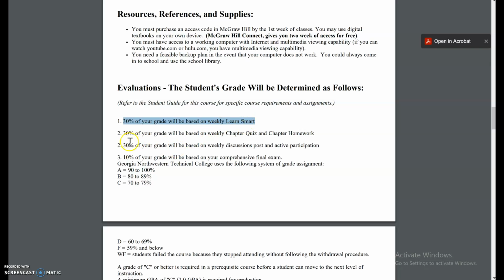Then 30% comes from your discussion. That alone is 60. And then 30% comes from your weekly quizzes and homework. So if every week you complete those three things that you need to do, you are at 90% of your overall grade. Now, the last component to this is 10% of your grade comes from your final exam.